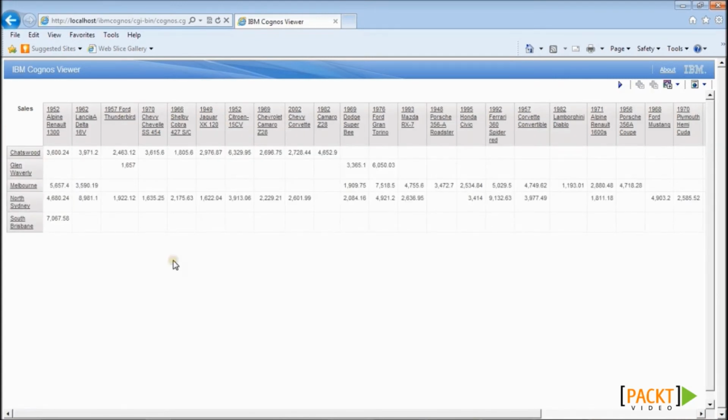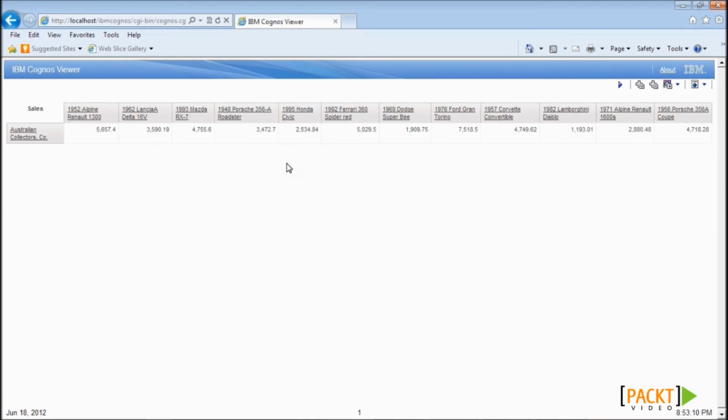So we have successfully created a report against a dimensional package and then enabled drill up and drill down, which are Cognos' native features. And with this functionality, we can concentrate on any area and examine the data in detail. Thank you.